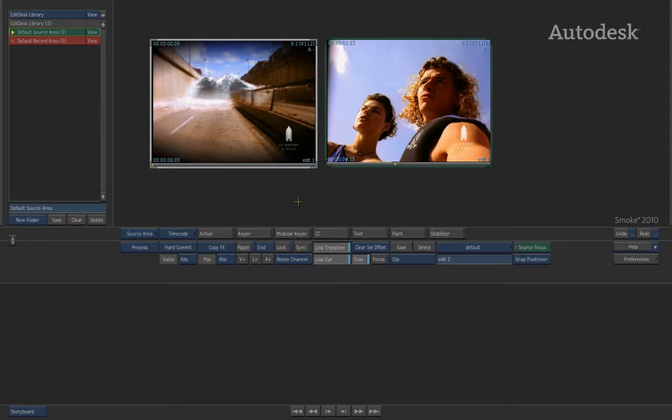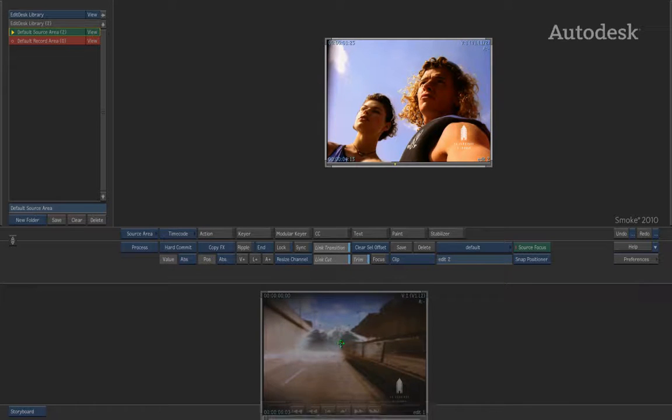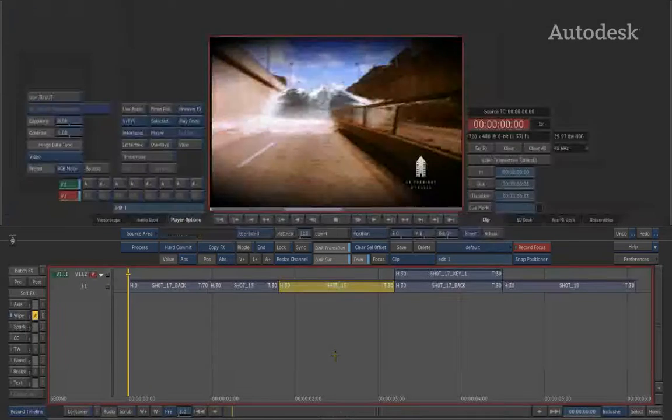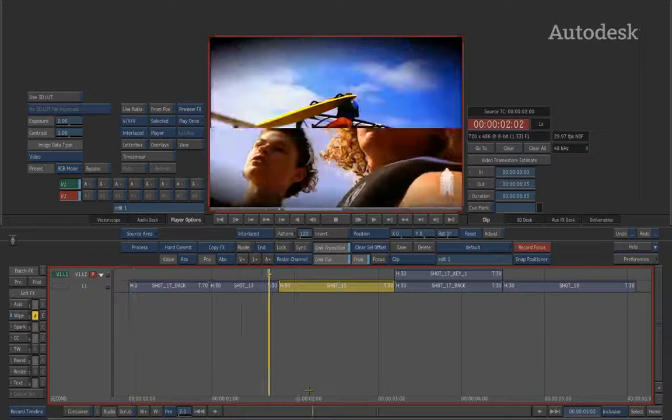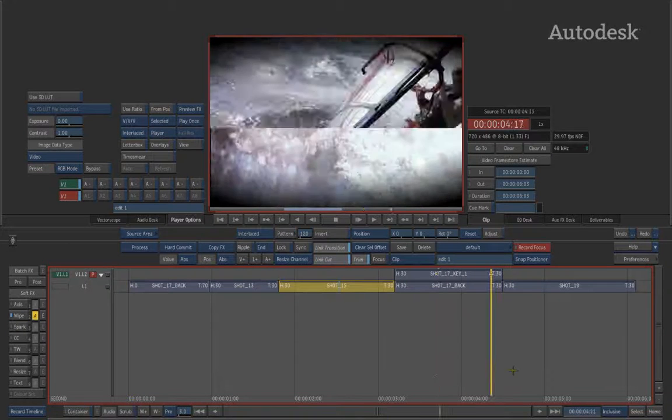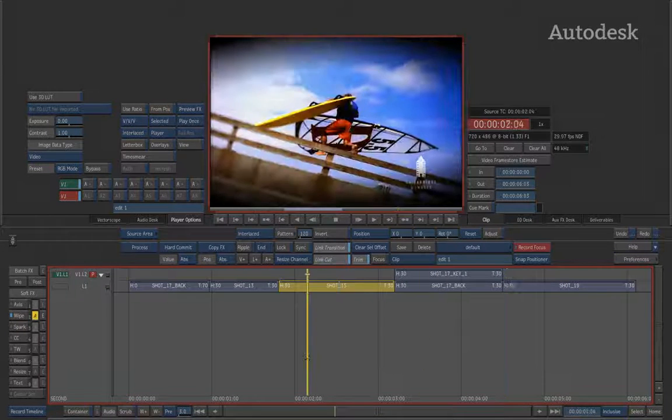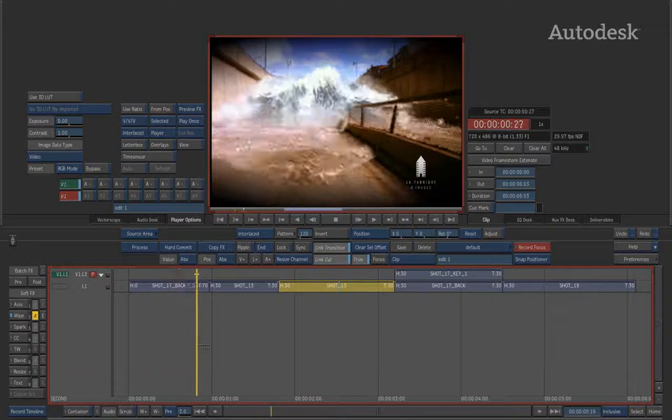So to illustrate this, I've got my first edit over here and I'll put this down in the record area, and you can see it's simply a two-layered timeline. Now every single clip inside this timeline has got a different soft effect. The first few shots have got a vignette effect.